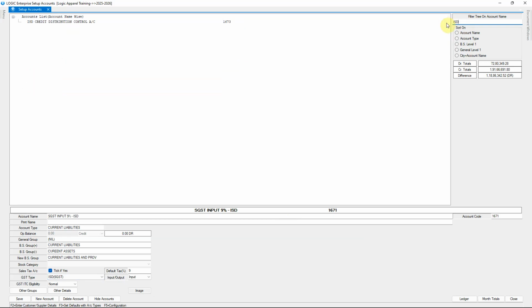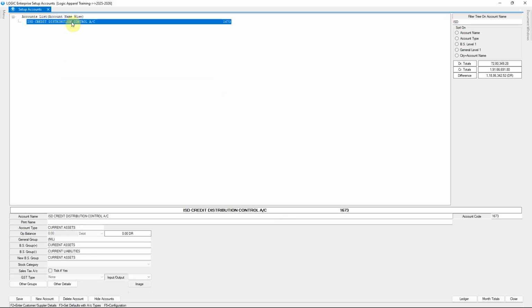After this, you also need to create an ISD credit distribution control account, for which the account type should be selected as current assets. Lastly, set up an audit fee expense account.